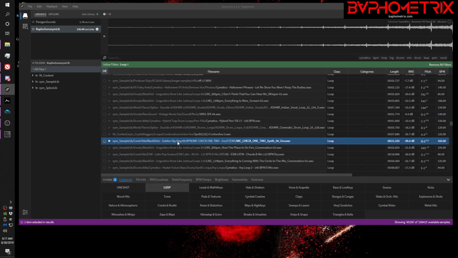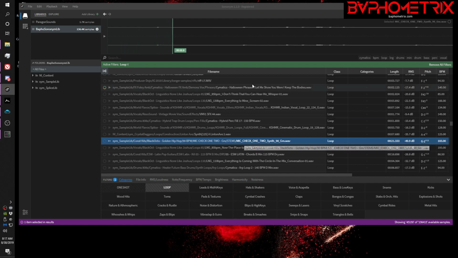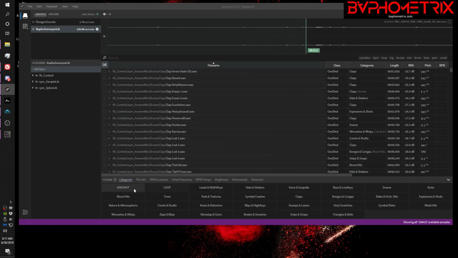This construction kit one. The word loop does not appear anywhere in here, but this sample is long enough that it's obviously a loop, right? So Sononym is smart enough to figure that out and automatically categorize your loops and one-shots without relying on a sample name. And that's a very quiet loop, so that's why you're probably not hearing anything.